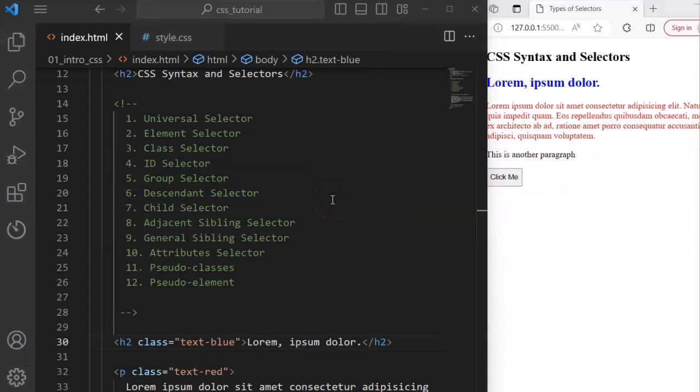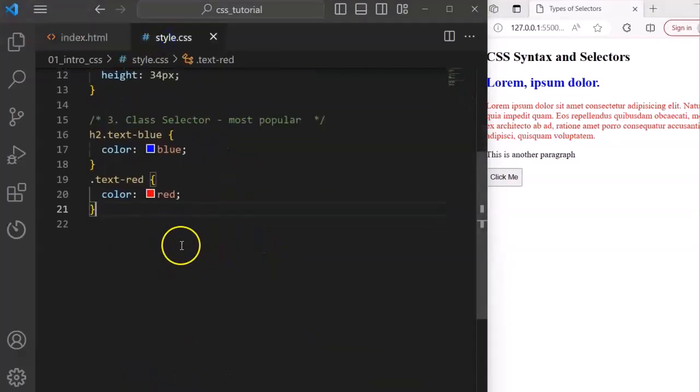Alright, moving forward with our selectors in CSS, we also have the ID selector, which we are going to be considering now. Let's just follow the same format. The same way you're able to select an element with the class name, you can also select an element with the name of the ID.